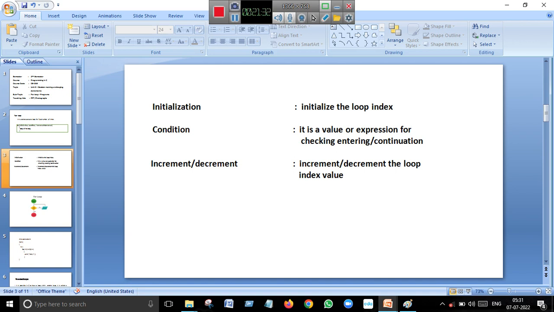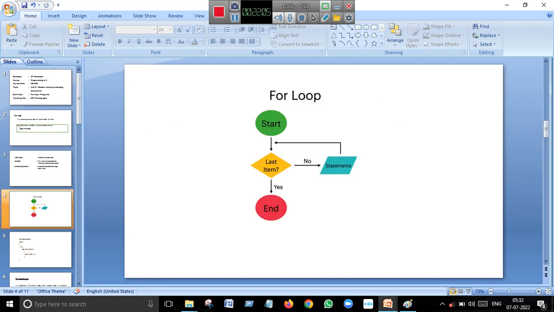And increment or decrement: increment or decrement the loop index value. That is i plus plus or i minus minus. This is the flowchart of for loop.